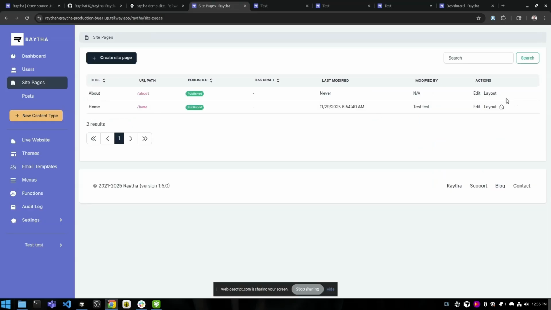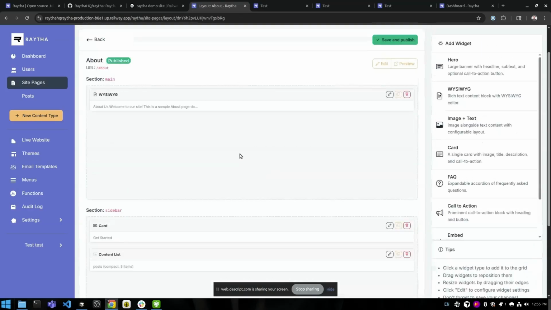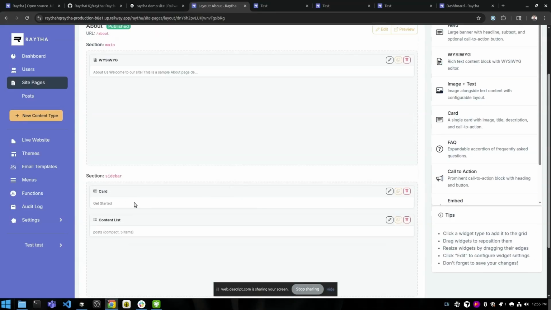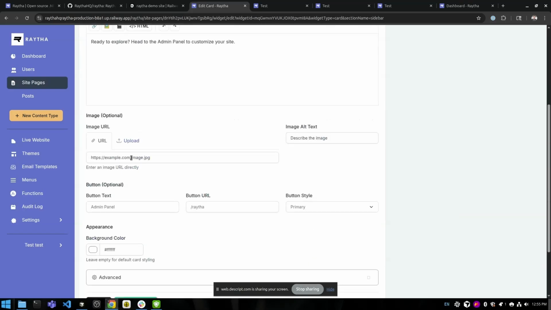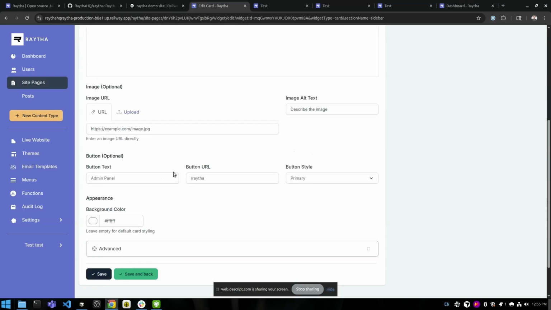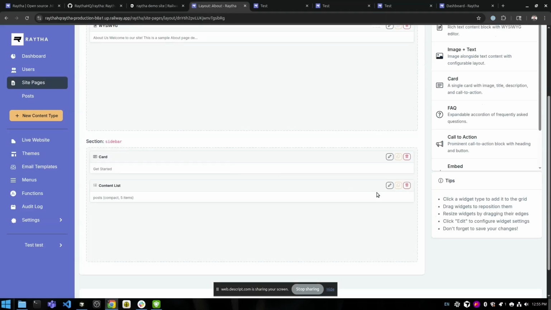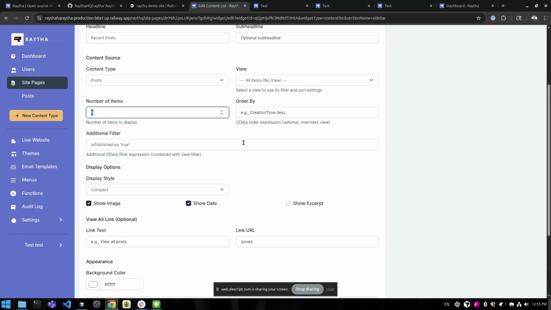Now if we hop over to the About page, you'll see it's using a different template. It just has a main section and a sidebar section. You'll see the sidebar has that card. If we click edit on this, it's just a call to action to go to the admin site. And then the same thing with that content list, except it's showing in compact mode. It's the same thing, and it's showing a different number of items.